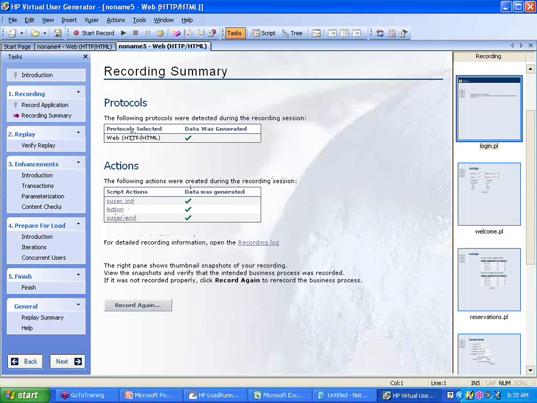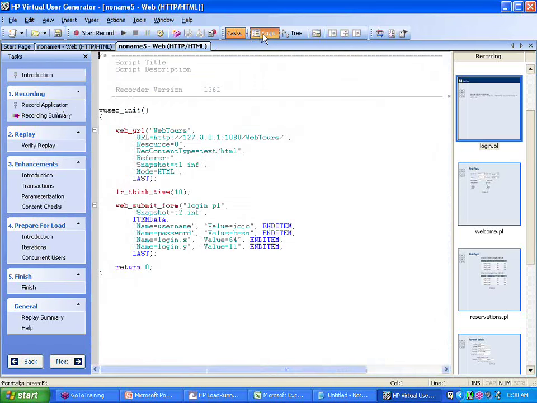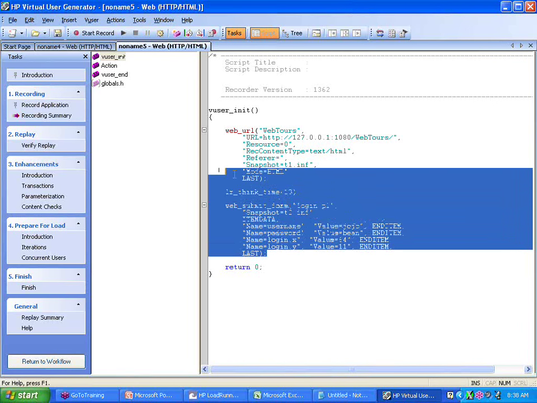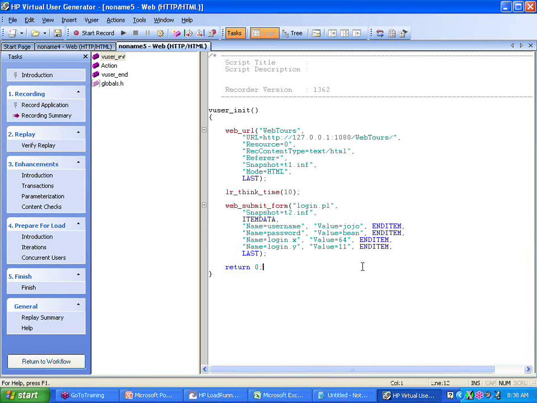Okay, and the protocol which we did use here is HTTP. So we are done with recording the application. We'll quickly see what it is. So this is your script. If you look at the init script, basically it talks about the login. No need to worry much about what the code is being displayed here, team. We will get into the details in later session.